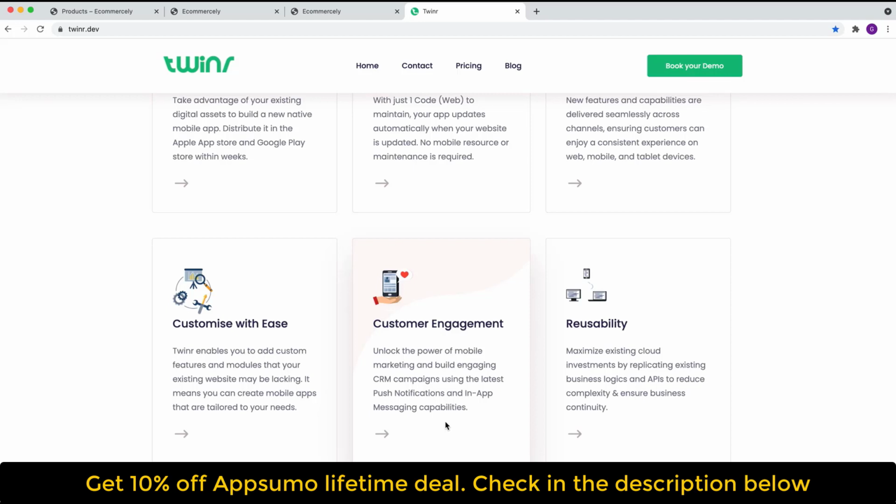And last but not the least is reusability. You have already put a lot of work in getting your website looking ace. So why reinvent the wheel? Your website can be the base for your app building. Just use Twinr to expand your mobile presence.